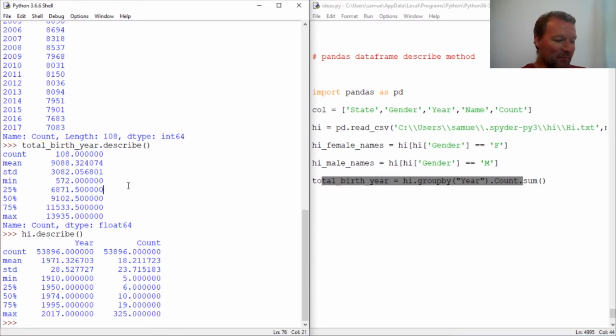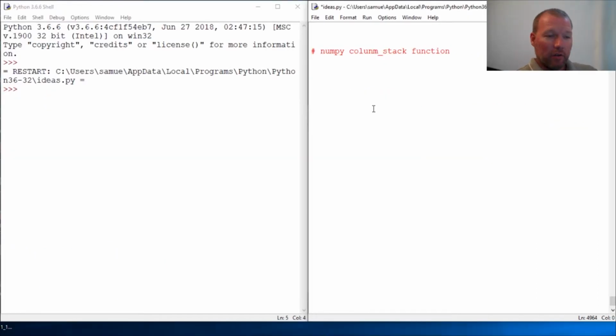So we're just going to keep building on this, and we're going to look back at NumPy. We're going to look at a very handy function in the NumPy module, column_stack. So you may guess, here, let's get this in here.